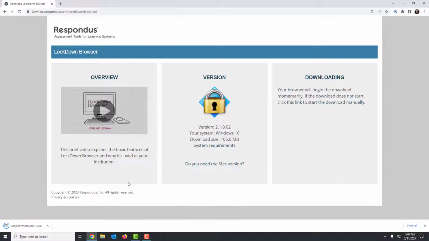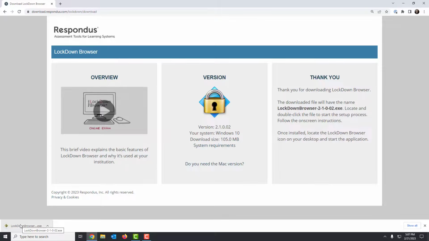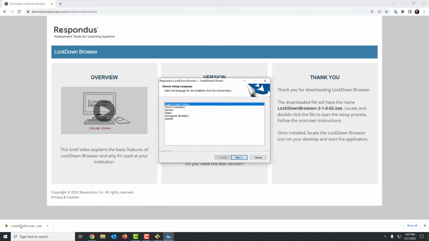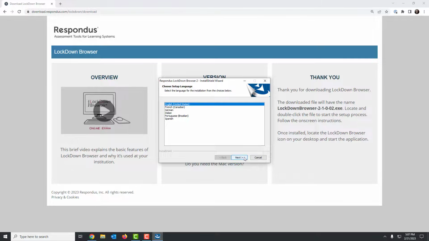Once it is downloaded, click to open the installation file. Windows will then prompt you to allow the program. Select Yes. And then the first step is to choose a setup language. In this example, we'll choose English and click Next.